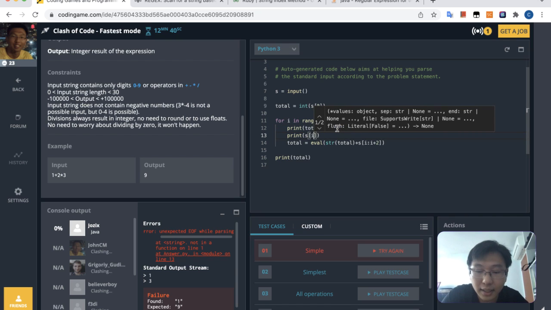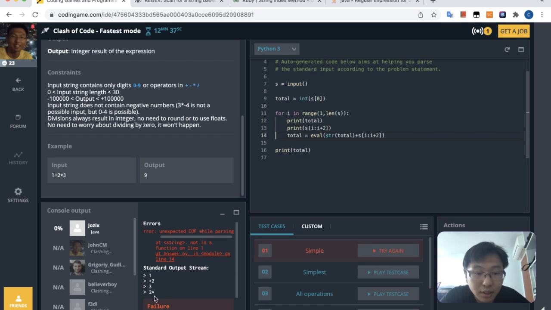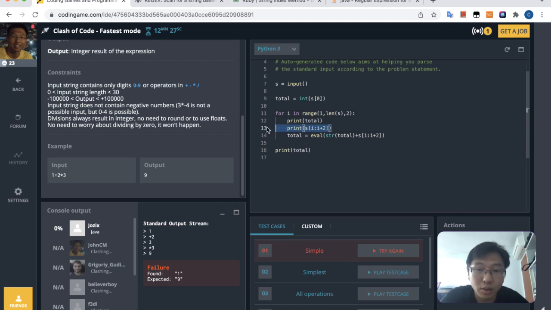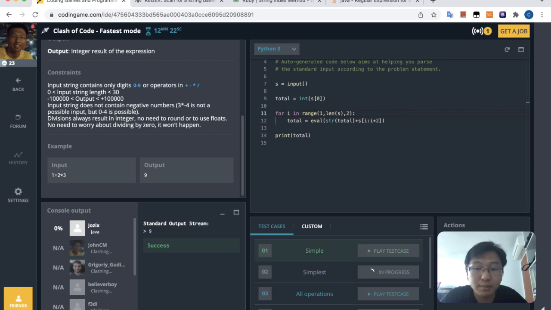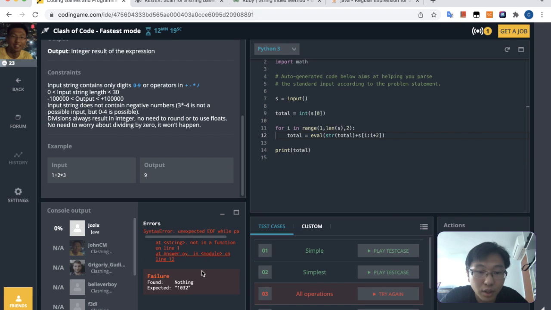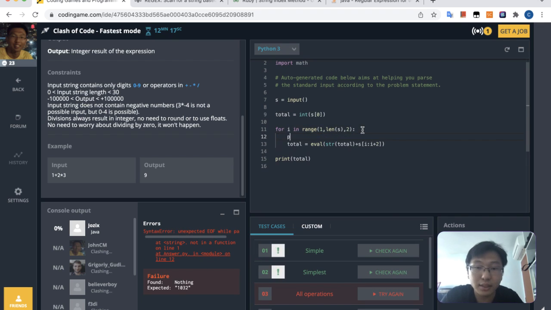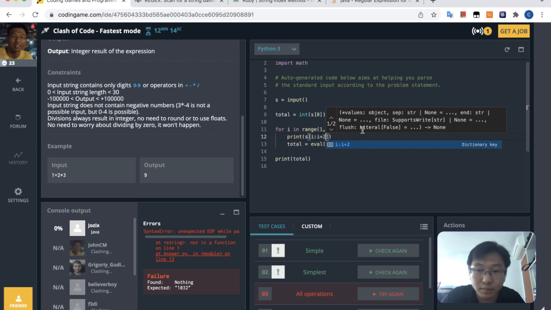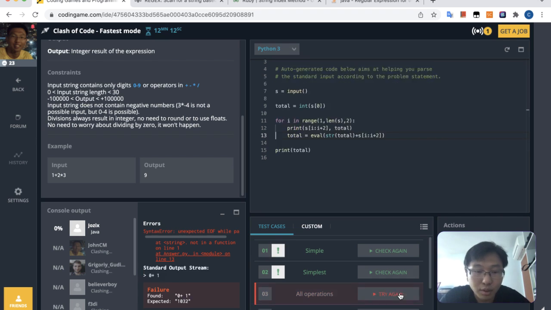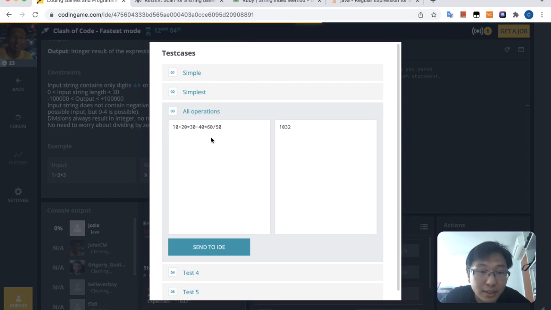Print s i to i plus 2. Let's see this. Okay, plus 2, and then over here there's an issue, because this is 2 times. So I need to do it for every 2 characters. Okay, looks like it's correct. Something went wrong here, so let's see. We print out this 2. Let's see what this code actually does.